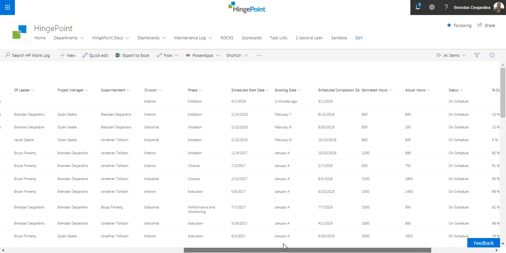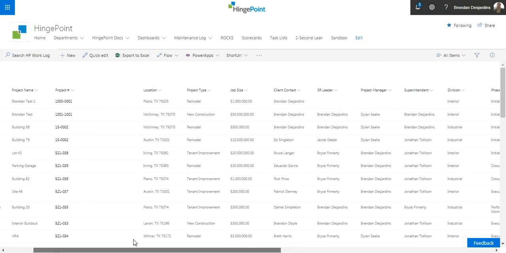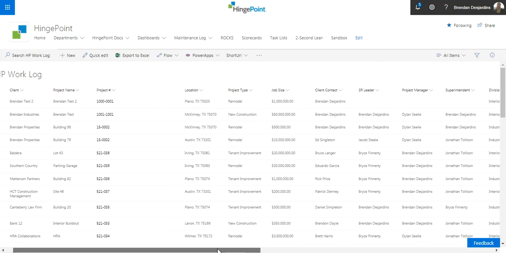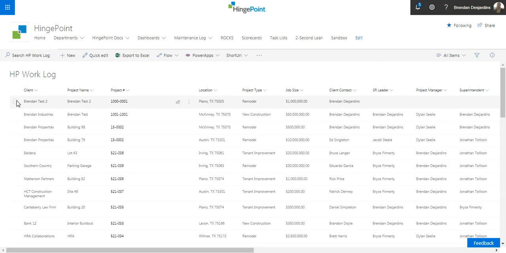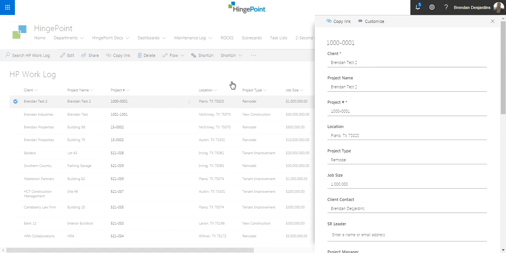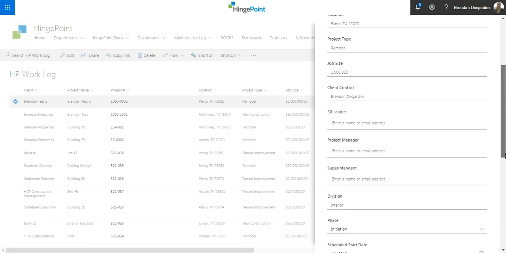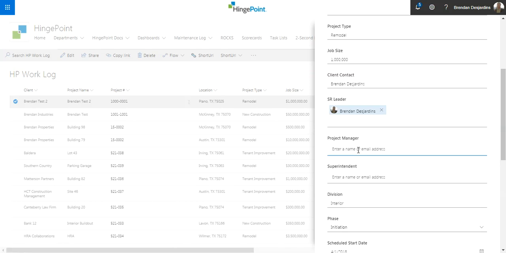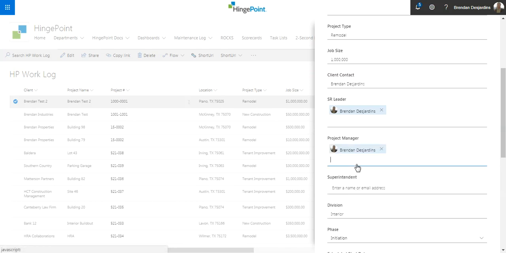So the next part of this workflow has to do with assigning the senior leader, project manager, and superintendent. If we want to assign these people, we can just select the line item or the project that we want to edit, click edit, and go down to senior leader here. I'm just going to add myself as all of these, even though they are also connected to our Azure AD, just so I get all the notifications so I can show you what those look like. So I'm going to be project manager, superintendent, and senior leader, and this will trigger some different workflows.